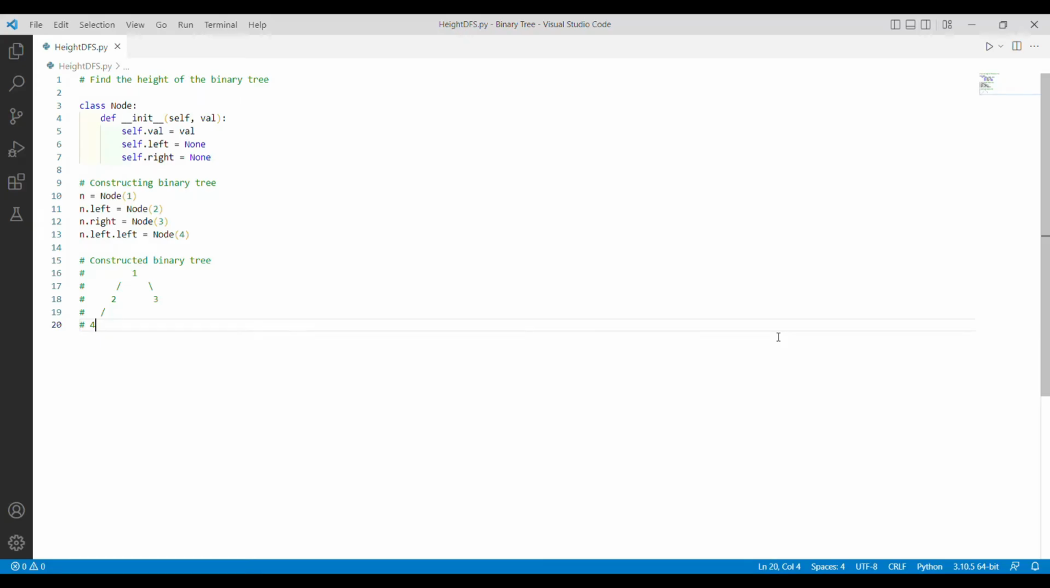So here we are back to our editor. What we are going to do is, as we discuss the depth first search approach or variations for finding the height of the binary tree, we are going to implement it. So I have already set up the tree from the example that we saw on the whiteboard, and the only thing left to do for us is to create the function for performing the depth first search and finding out the height of the tree.